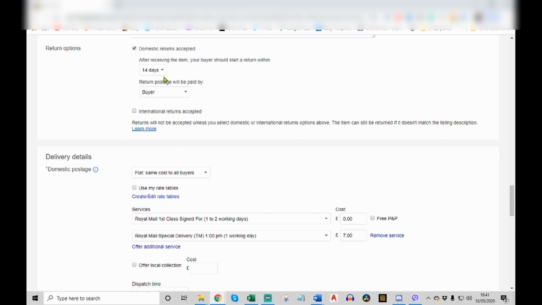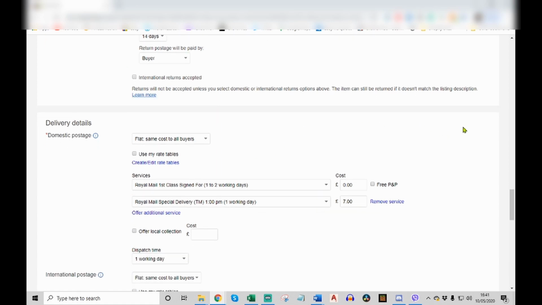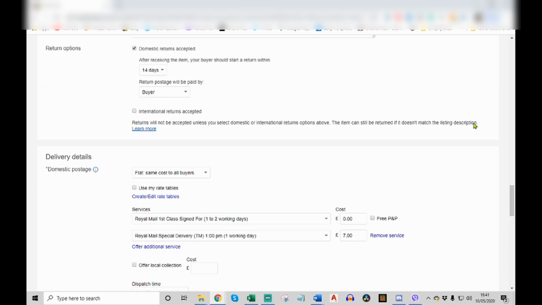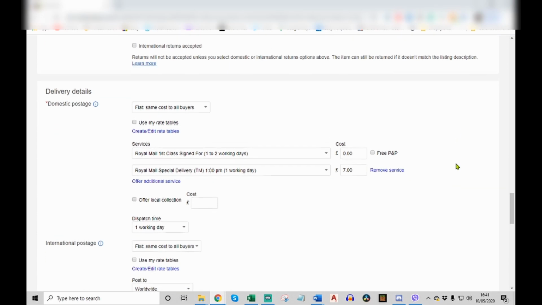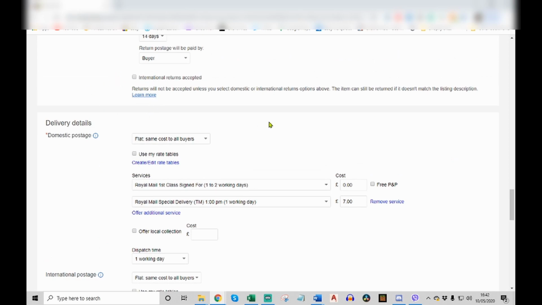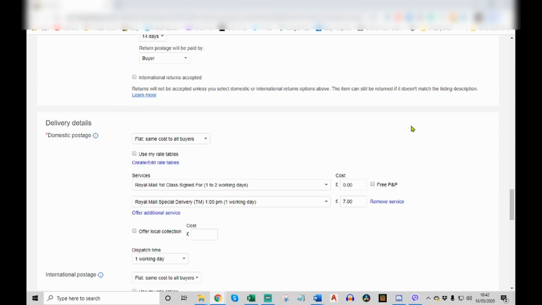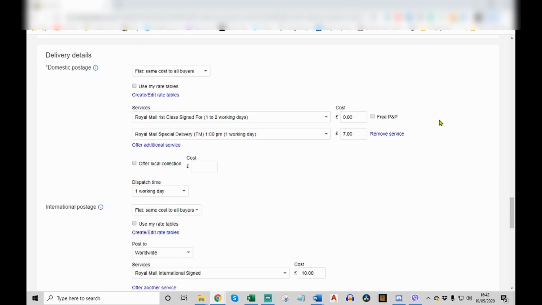I'm not going to do international returns. I don't mind people buying things from abroad, and you usually make more money on it, but it does add an extra element of risk. So I don't tend to encourage it, but I don't stop people doing it. So I'm not going to encourage it by clicking international returns accepted.